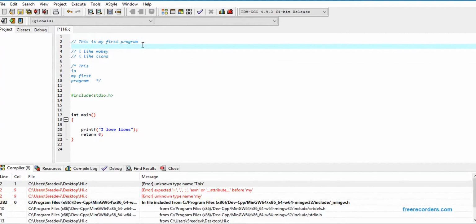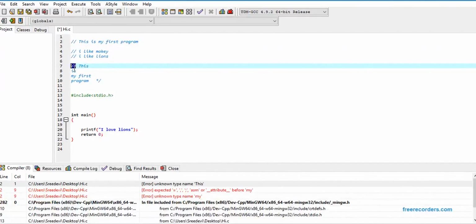If I enter again and type, it's not a comment here. See, the color of the lines is different, so this is not a comment. But this one is a multi-line comment: slash and asterisk as the starting one, and asterisk and slash are the ending ones. So you have to write it in the same order, otherwise it will be an error.